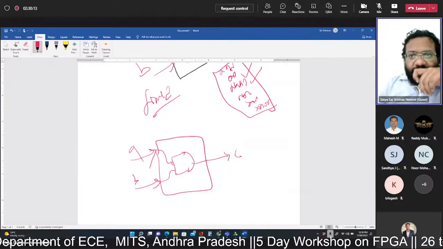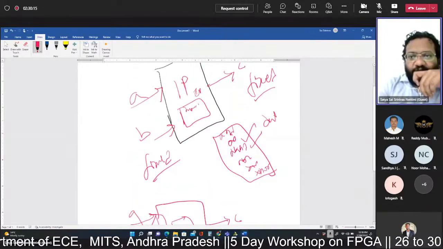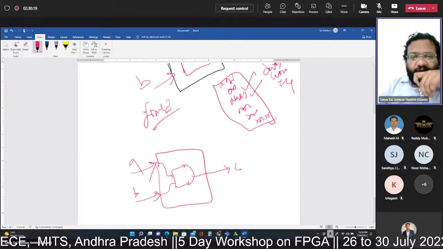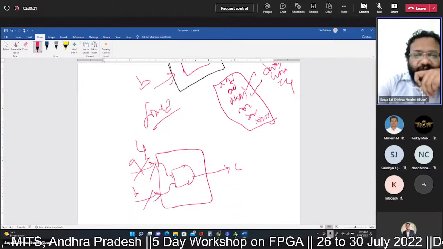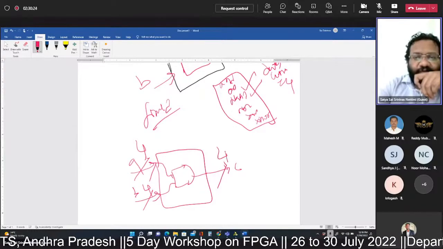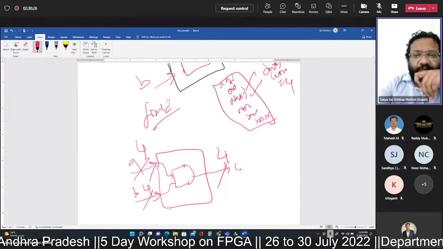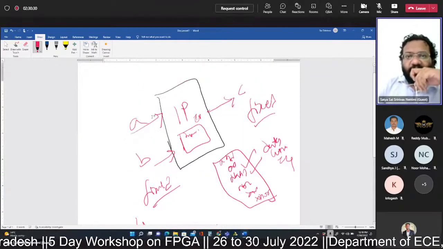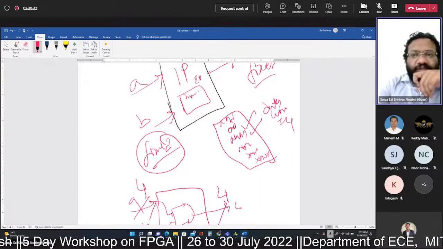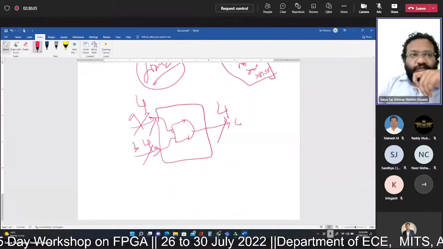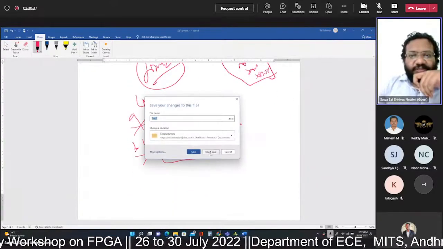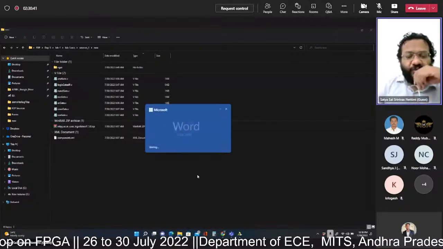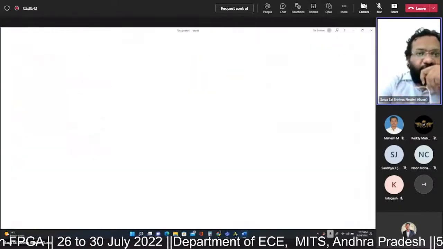And in the IP customization menu, we can also define the data width, right? So if the data width is kept 4, then this line will be 4 bits, this line will be 4 bits, this line will be 4 bits. So this is how the IP customization and generation is going to work. This is with fixed ports. There is another concept called dynamic ports, with dynamic inputs and dynamic outputs.